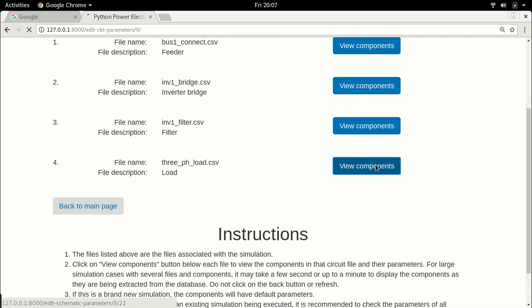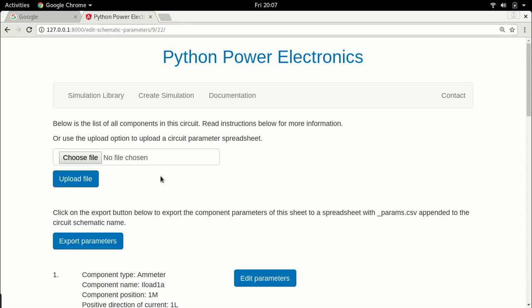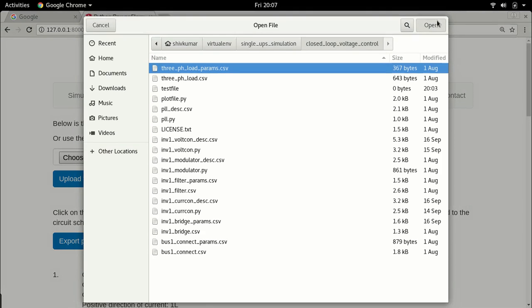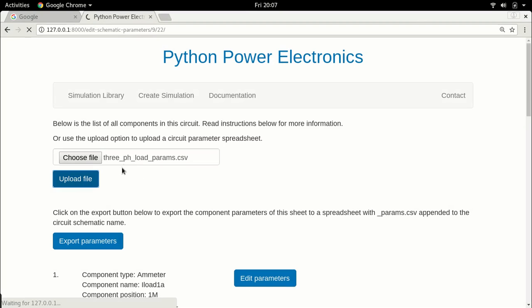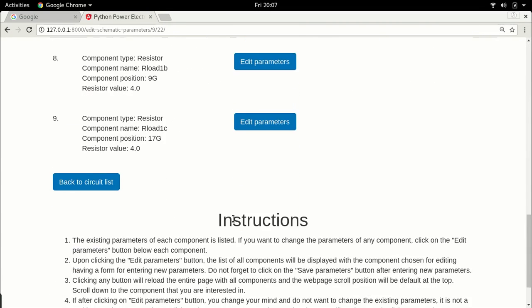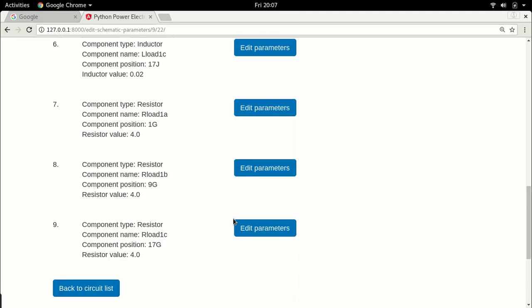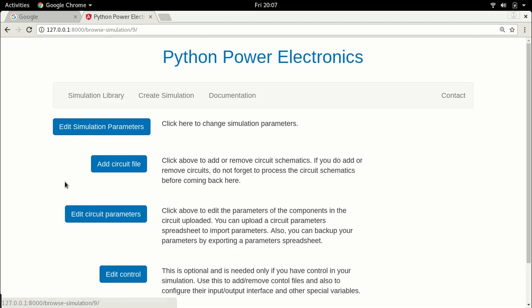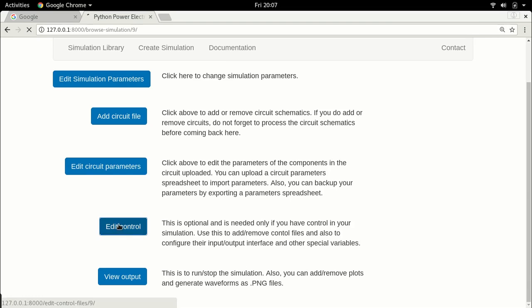Then the last is 3-phase load. Click on 3-phase load params. Already selected. File. And this is also done. So it's just an RL load. Now that this is done, we go back to the edit control.